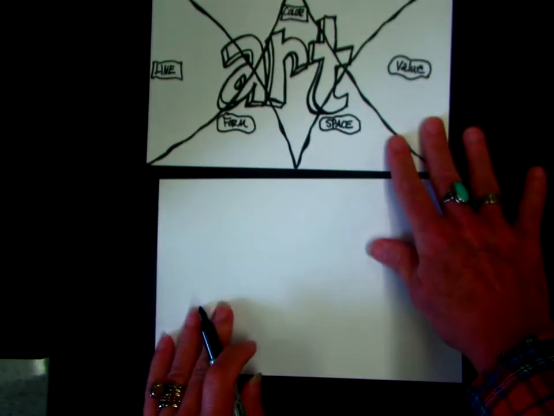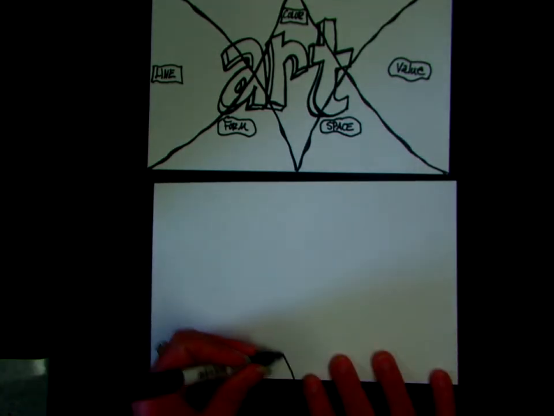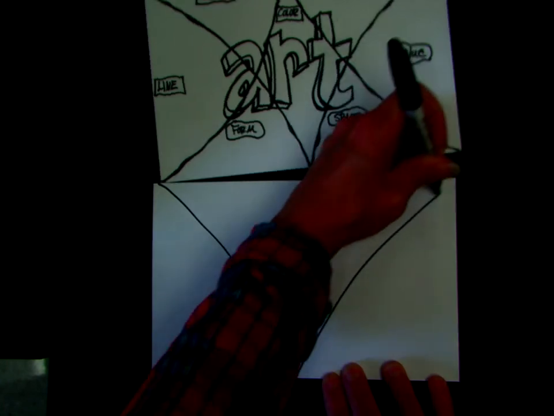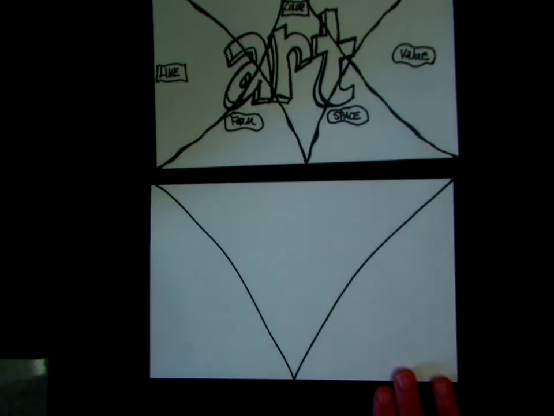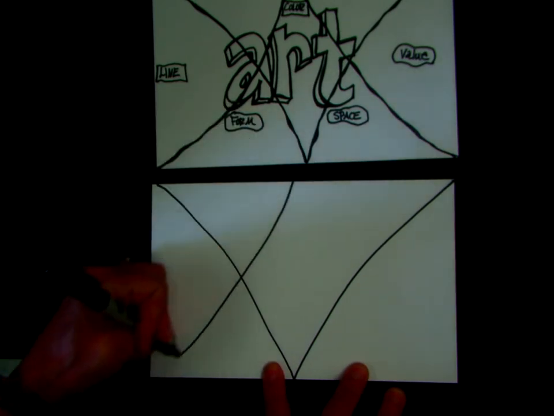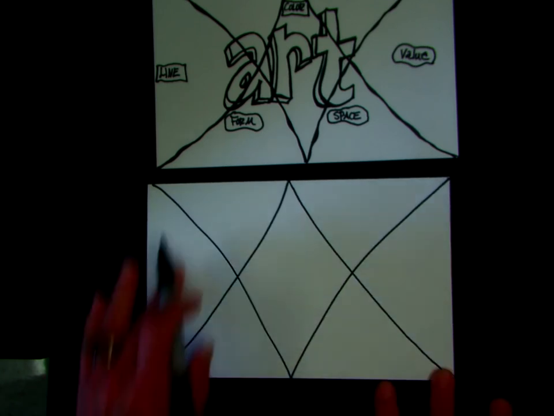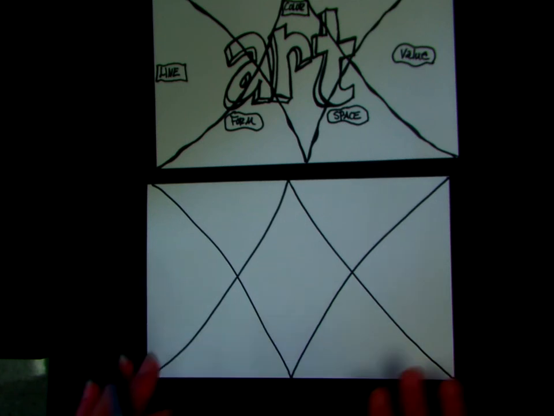If I look at the one that I'm working on, so you can see what I'm doing, I'm going to go from the center all the way up to a corner, center all the way up to the other corner, so I made a V or a triangle, and then I'm going to reverse it. So then I'm going to make the triangle here, down to this corner, here, down to this corner. So now I have made the sections that I want for my 7 elements of art.